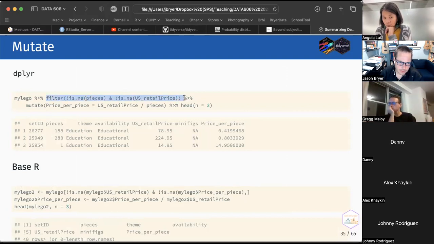First thing I want to do, because I want to calculate the cost per piece for a particular Lego set. This is a common metric if you're in the Lego community. When people evaluate sets, it's like, well, what's the cost per piece in terms of value of a set?